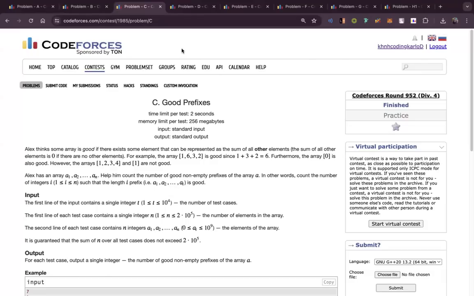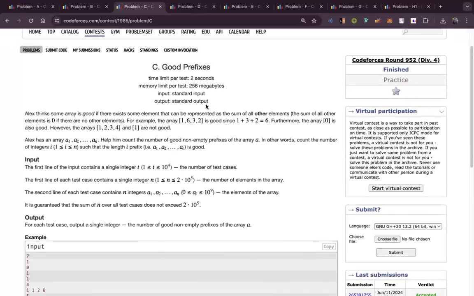All right, Sean. All right, so I think it's clear for everyone. Let's move on. Good prefixes.